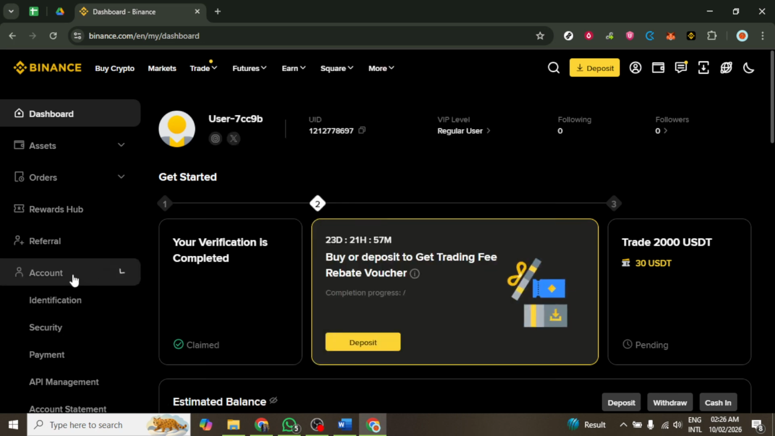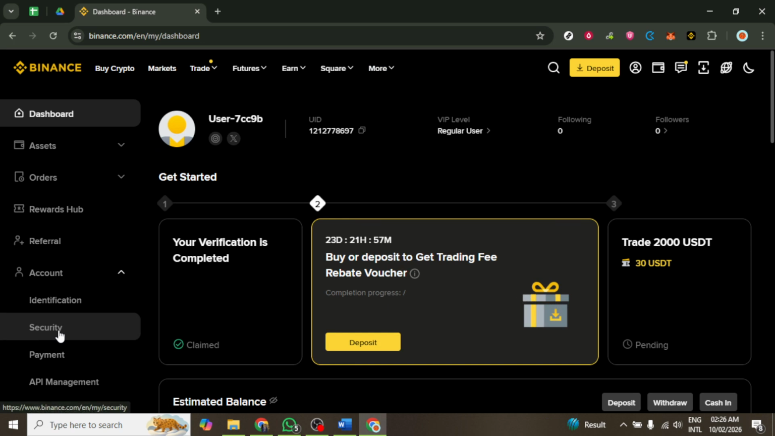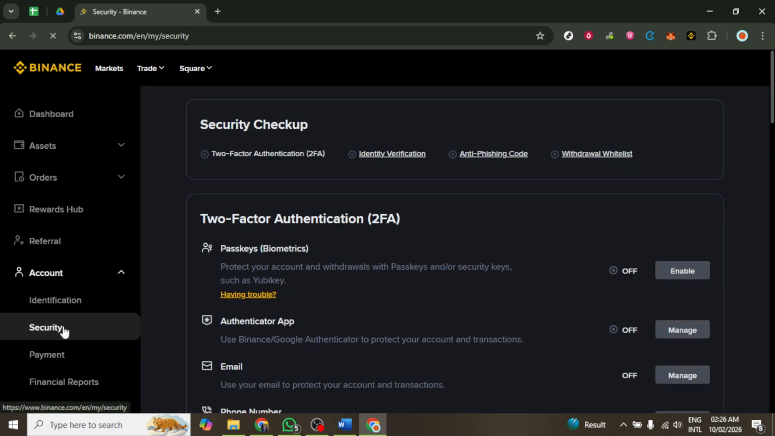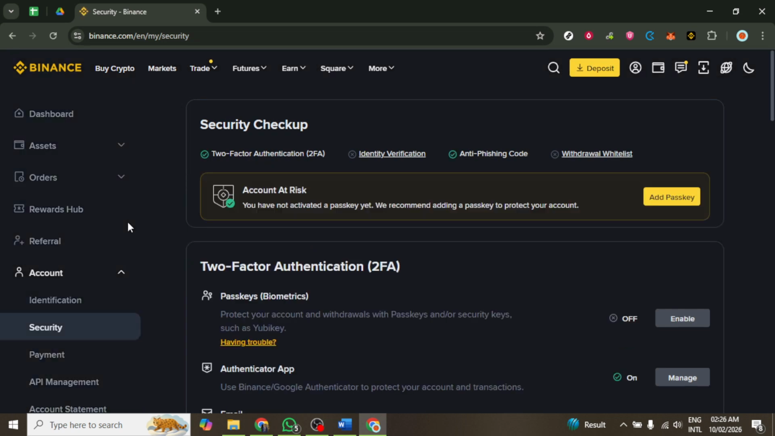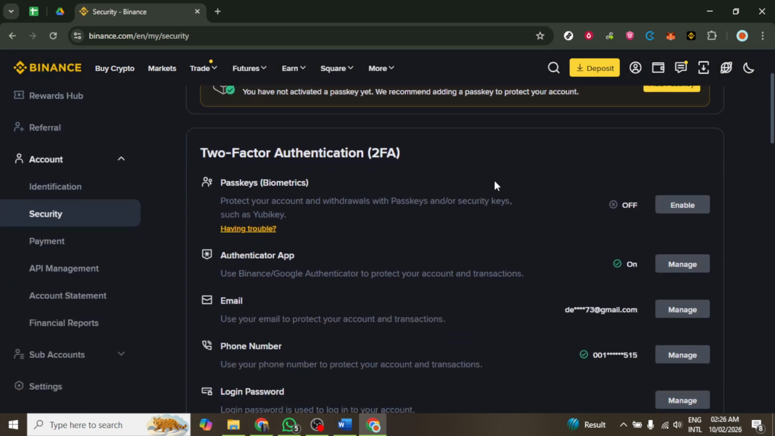Next, navigate to the Binance website and log into your account. After logging in, locate the security settings within your account dashboard. This section is usually found in the profile menu or settings icon. Once you are in the security settings, look for the option labeled Authenticator app and select it to proceed with the setup. At this point, Binance will display a QR code on your screen.